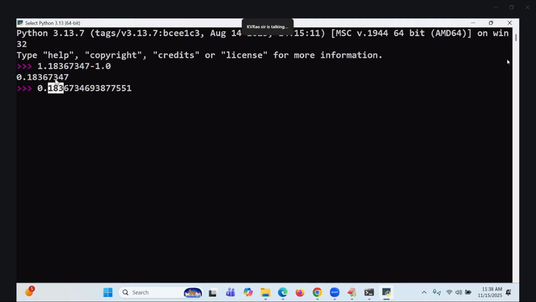183, 183, 67347, 67, and then 346. And you know, the rounding process will be done. I already told you about the rounding process. The 3 is called 346. Next, what is there? 9. 9 will be rounded. 5 and above will become what? 347. Are you getting my point?